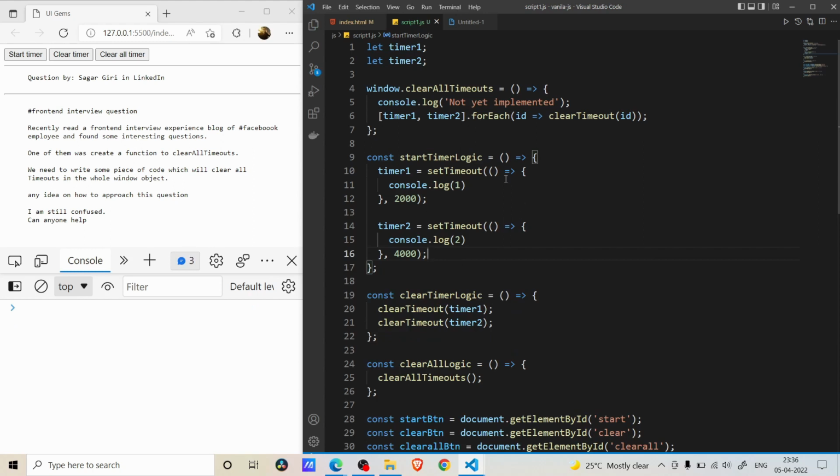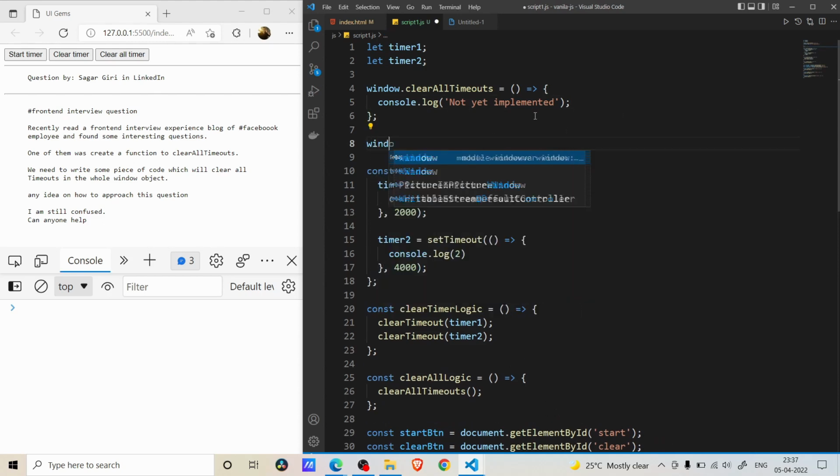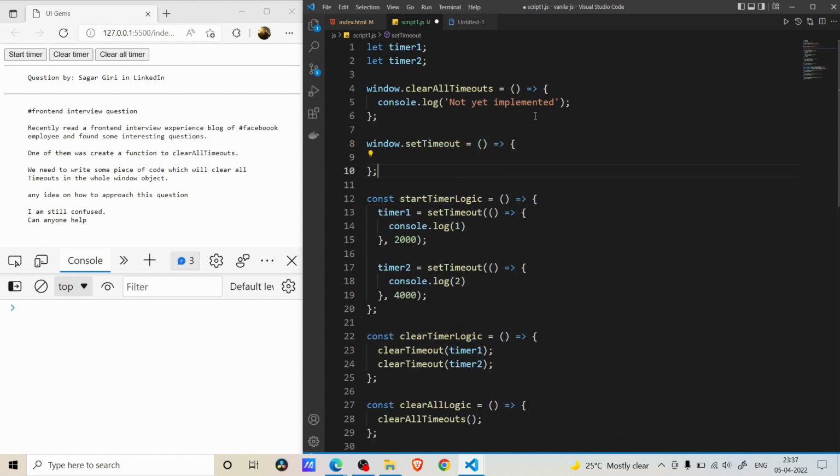To make a better developer experience, we have to override this setTimeout, so that we will get the ID somehow and store it in some variable, and push it inside some array. So how are we going to do it? First I'll override setTimeout. I'm just going to do window dot setTimeout equal to a new empty function. It is going to take two arguments. One is the callback function, so I'll put it here, and the second argument is the delay.